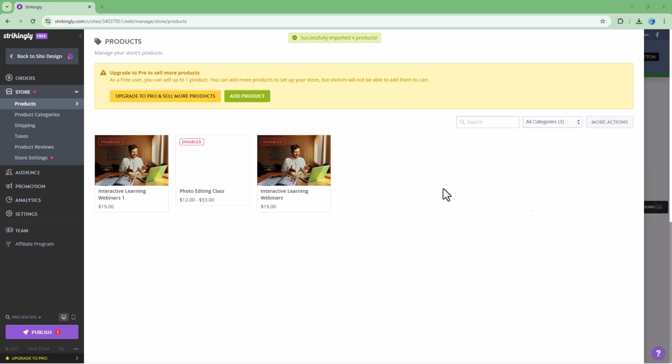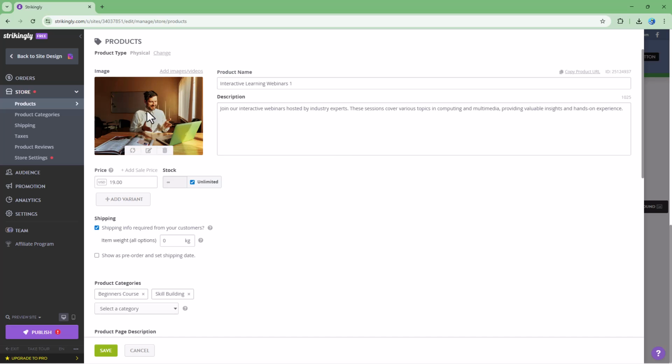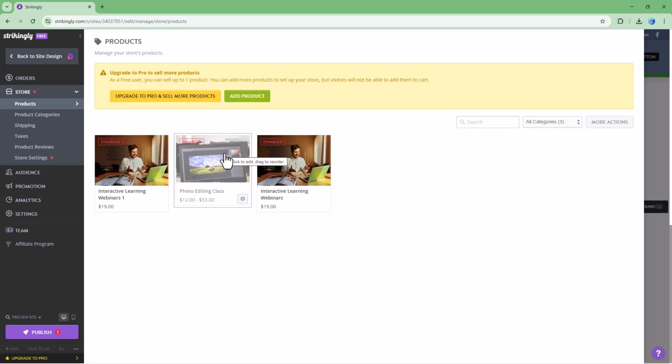And now you can see that the importing process has been completed, and you can see the images as well, which were there. The links were always there in the CSV file itself. So you can go ahead and now make changes to it as you want. That is basically how you can import store product info from a CSV file inside of Strikingly.